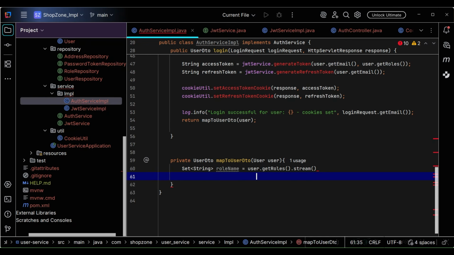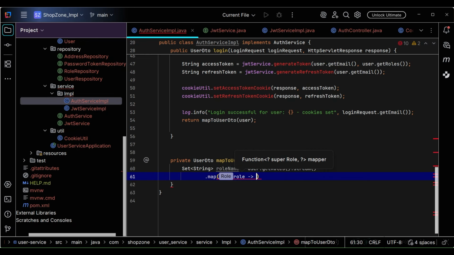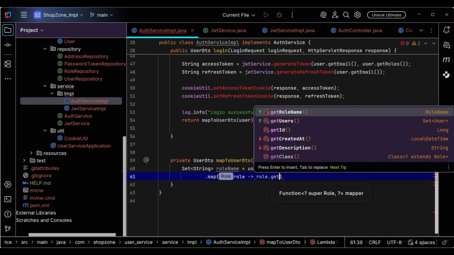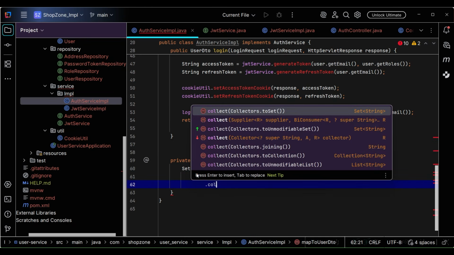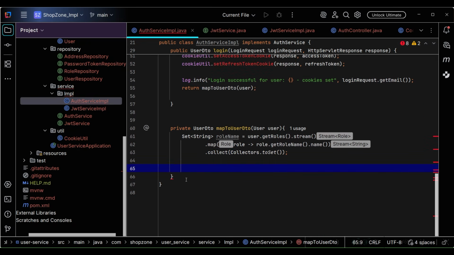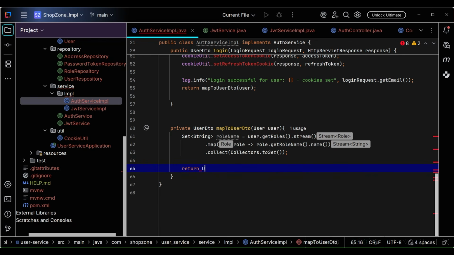Dot map, so role dot get role name dot name, right, and then dot collect. So yeah, that's it. And then we'll just pass it in our return.